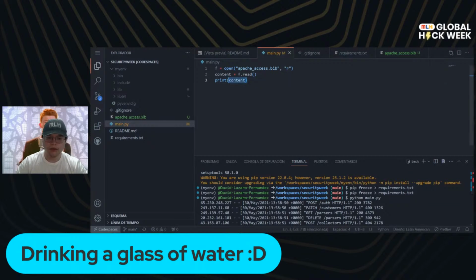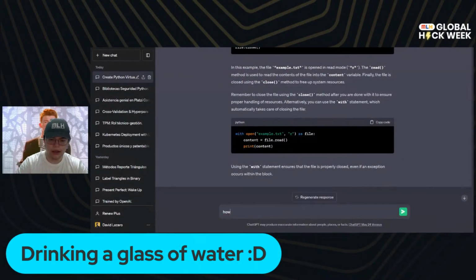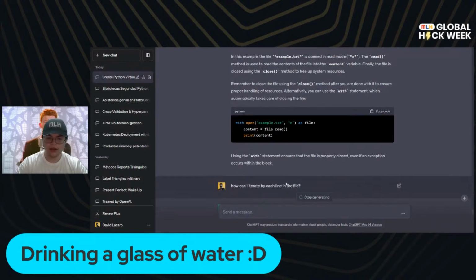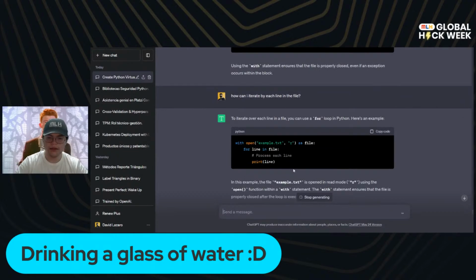So for this, maybe I'll go and ask ChatGPT. I think there was a function that iterates for each line. So, how can I iterate by each line in the file? So for each line in file, print the line.